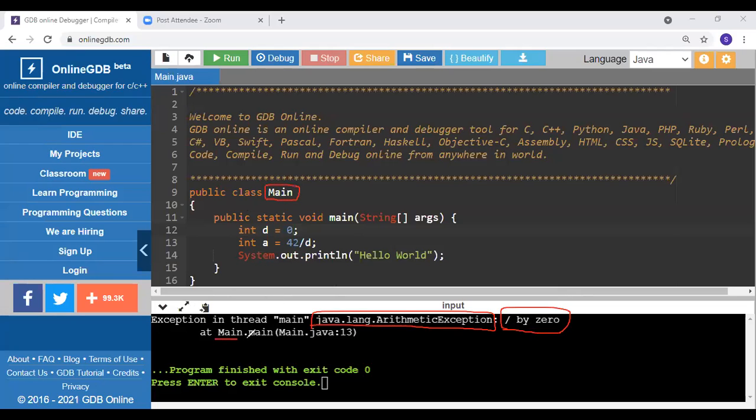In this class called Main, I have a method called main. And in this, at line number 13, this exception has occurred. You see that this is at line number 13. And what is the name of the file? The name of the file is Main.java.